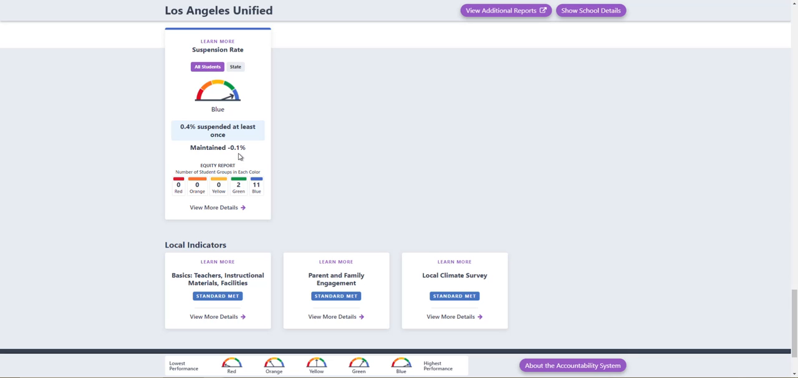They saw a decrease of 0.1% from the previous year, and that is just a very, very small marginal change, and so they're considered to be maintaining. Without going too much into the weeds, we want schools and districts to be either maintaining or improving year over year, and there's this whole metric that you'll see about what change and what actual rate will correspond to on this color scale.